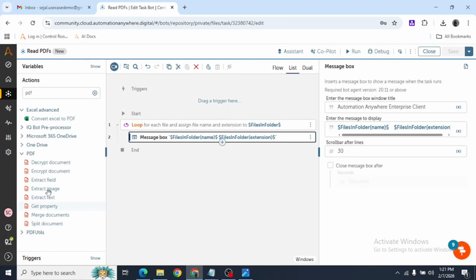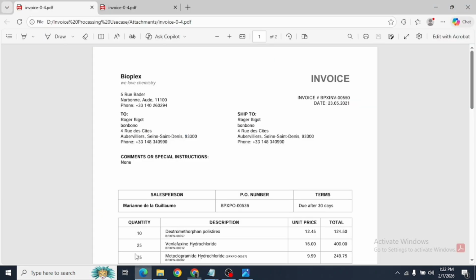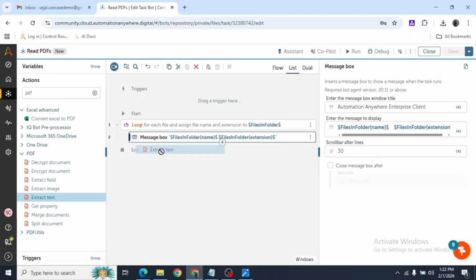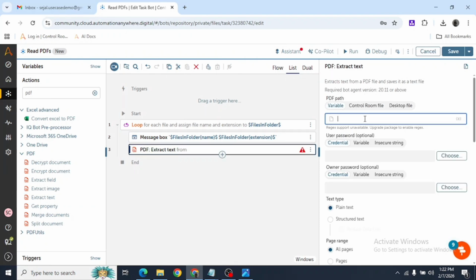From here, we can do a few activities on the PDFs: encryption, decryption, extracting field, image, text, property, merging or splitting the documents. Since we want to get the full text, whatever is written inside this PDF, we want to get all of it. So we are simply going to drag this extract text from here. And now in this package, it extracts the text from a PDF file and saves it as a text file.